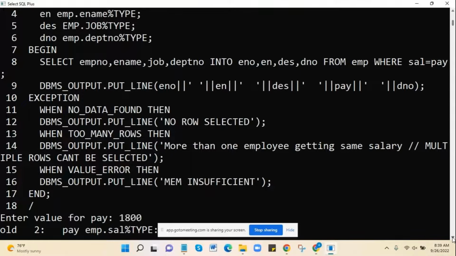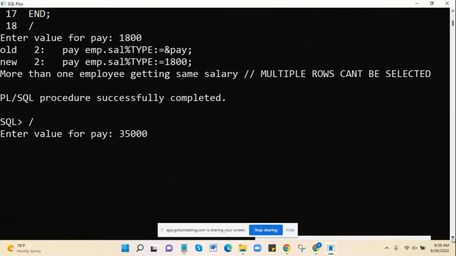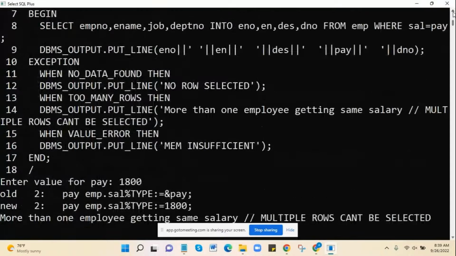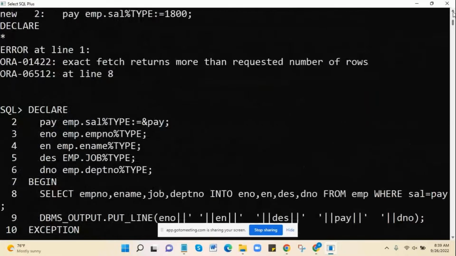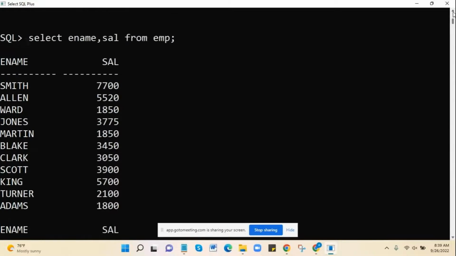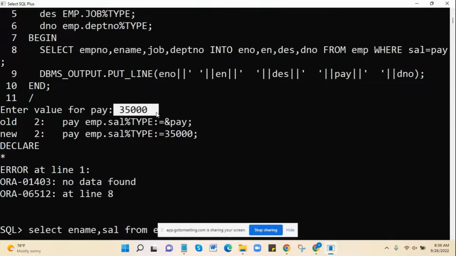And one more error is, what? 35,000. It says no row selected, because I am handling the exceptions, right? No row selected, when no data found. Previously, when I entered 35,000 salary, it said no data found.